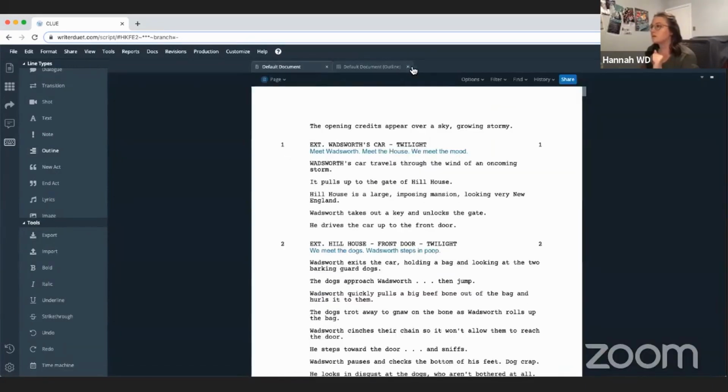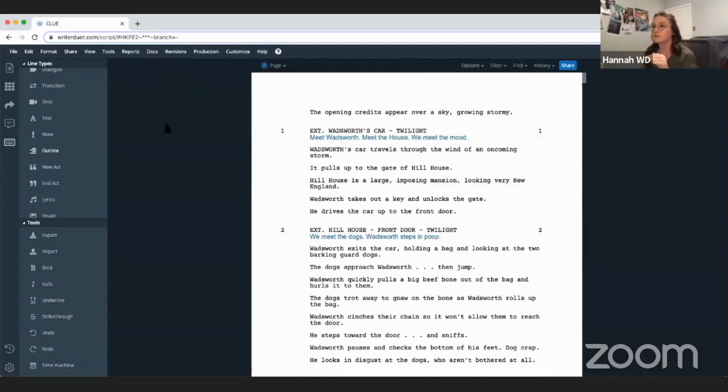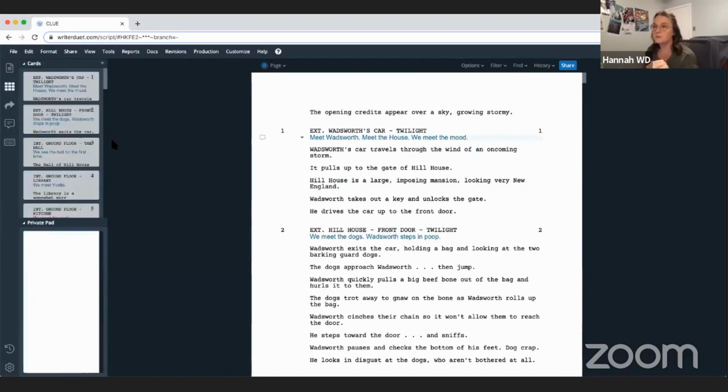Let's talk about the cards widget. The cards widget is simply a smaller version of cards mode over here in a side panel. It's the exact same content, like I said, as in cards mode that is in your page view. It's just a little side view of it, which is really convenient.